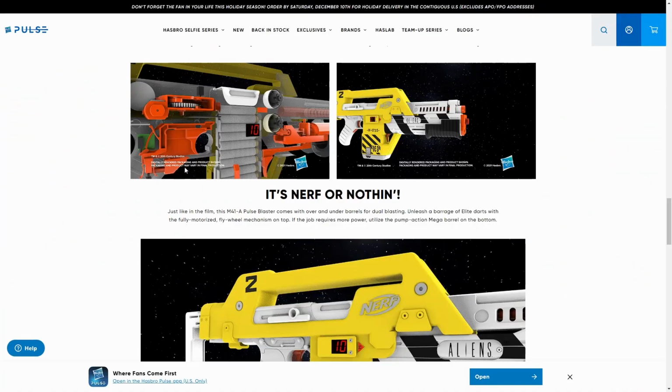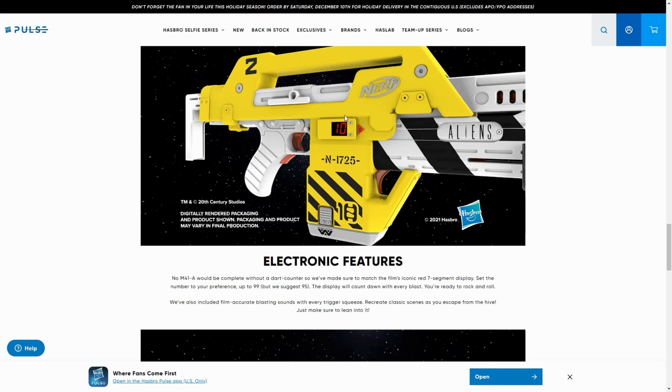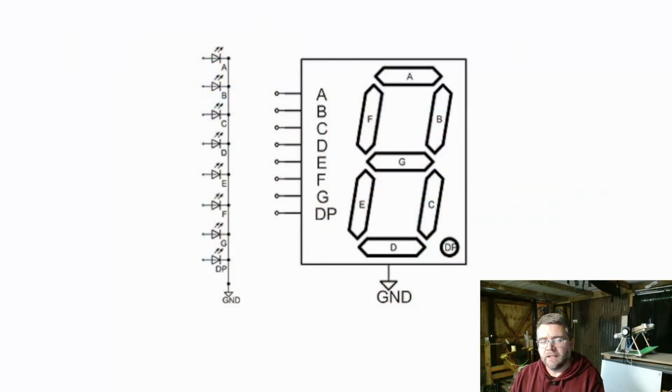Recently, Nerf released a replica rifle of the M41-A used in the Alien movies, and in that toy it's got a counter on it which counts down how many bullets you've got. So in this video we're going to make a similar sort of counter you can put on your own Nerf guns. Now the counter uses a 7-segment display, and 7-segment displays have been around for donkey's years.